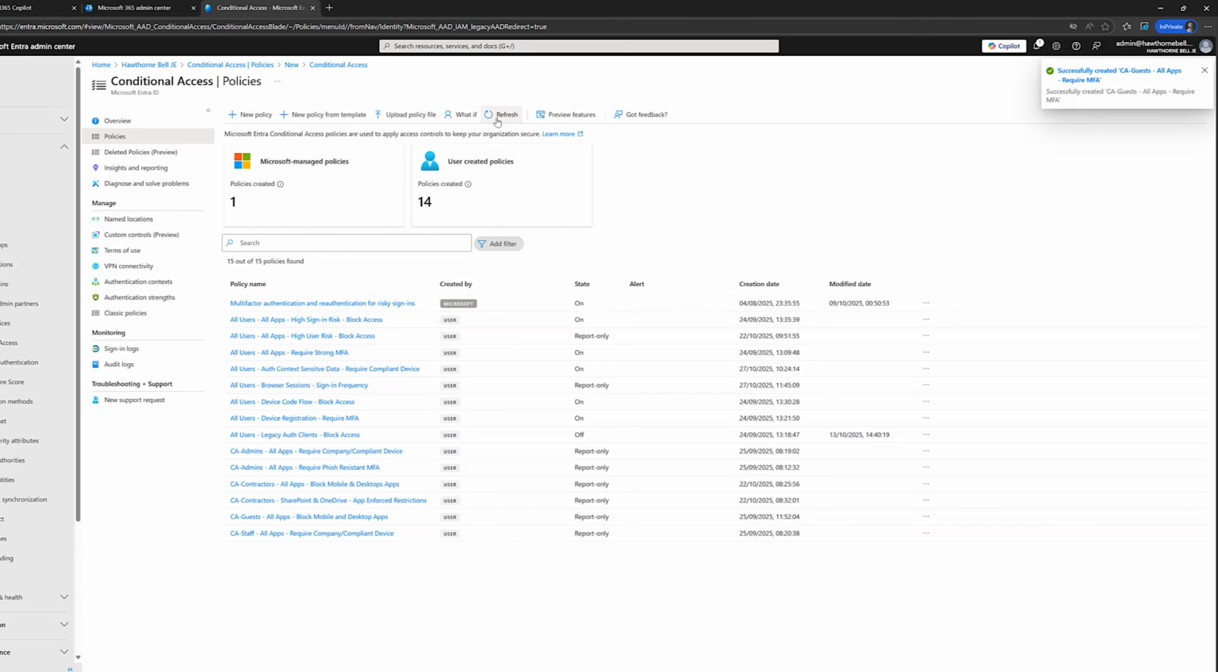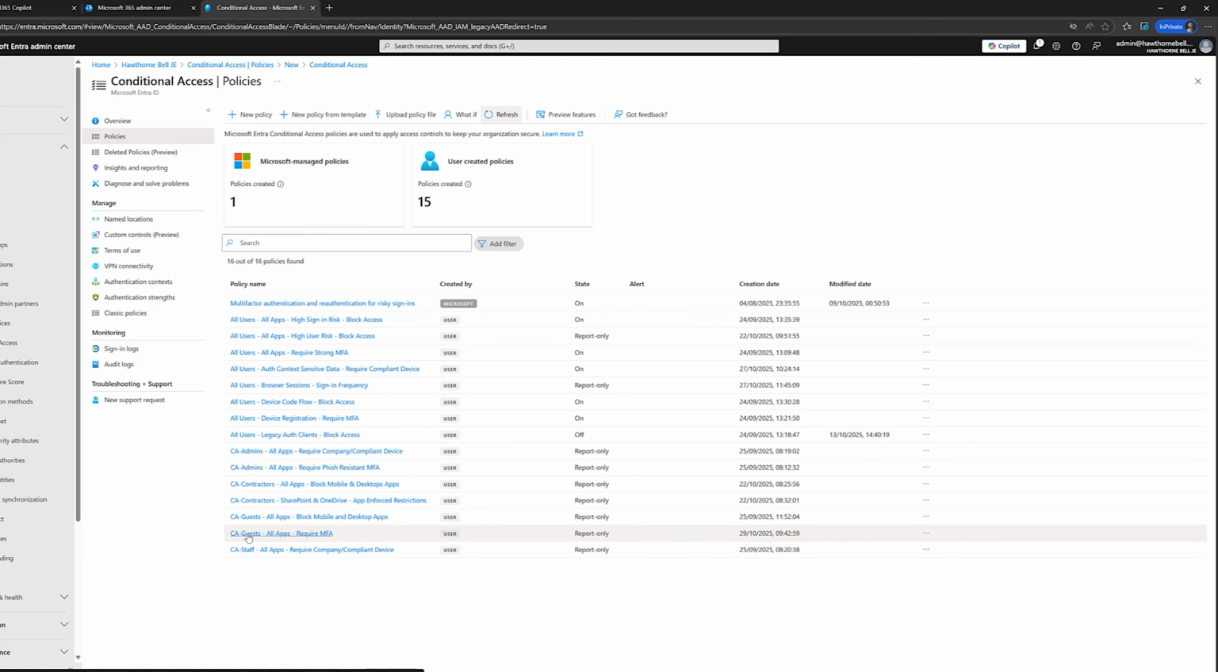Okay, I will just put it to report only. I would refresh this page. Okay, you can see I've got my policy there. So even if you had no other policies in your tenant, which would be a bit silly, but if you didn't and you had this, it would mean that the guests would require MFA. So what should we talk about next? So now all our guests have MFA, which is great.